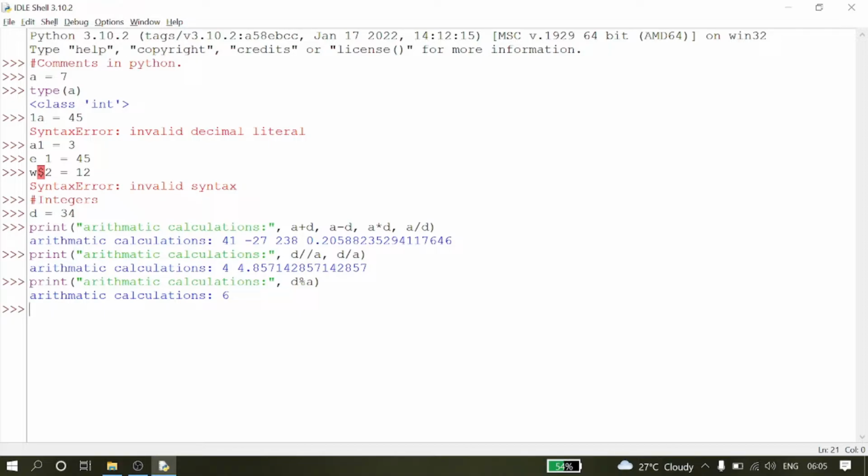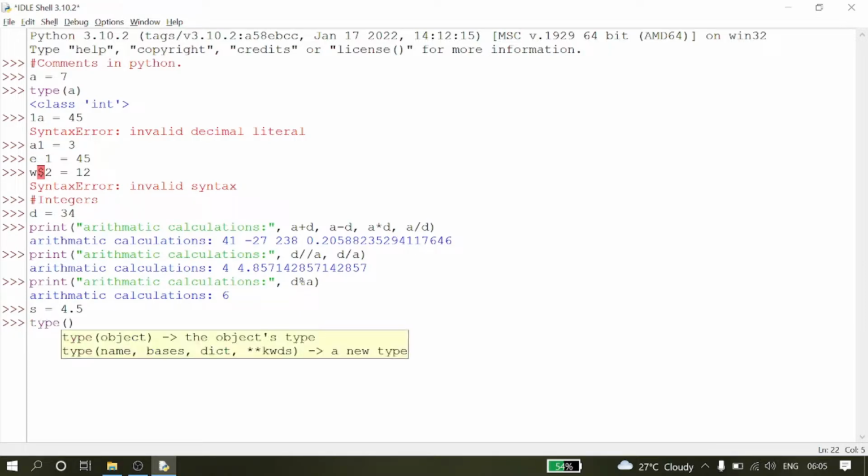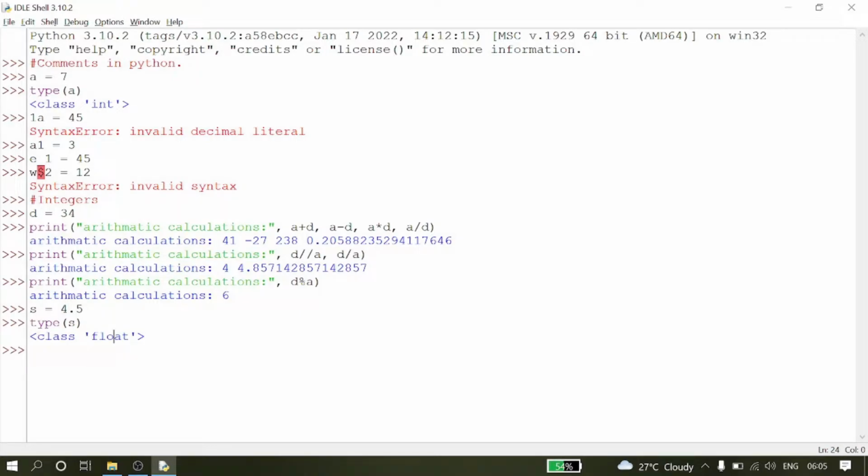Now till yet we have seen what are integer data types, and we have seen some calculations on integer data types. Now let's take a variable which is holding a floating type value. So here we have assigned a value 4.5 to a variable s, and when we check the class of this variable, it means to check that we write type of s, and that shows it belongs to the class float. It means it is holding a floating point number.